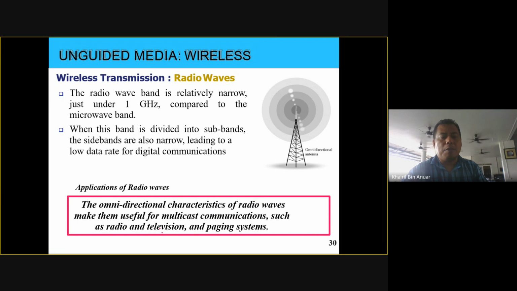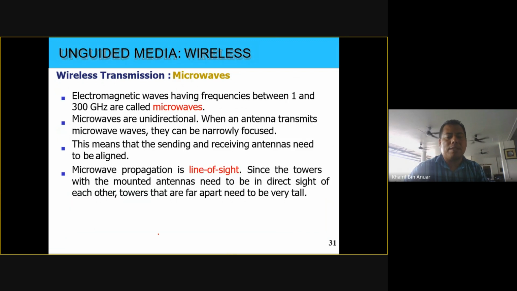As for the application of radio waves, the omnidirectional characteristic makes them useful for multicast communication such as radio, television, and paging systems. Then we also have what we call microwave. For microwave, we use unidirectional. Just now you had omni, this one is unidirectional.